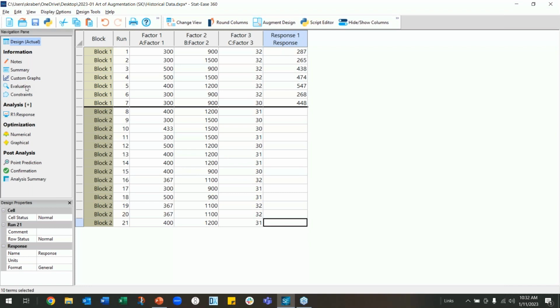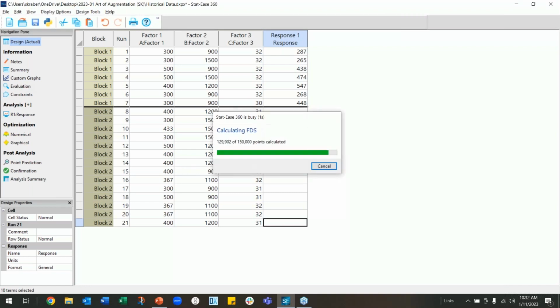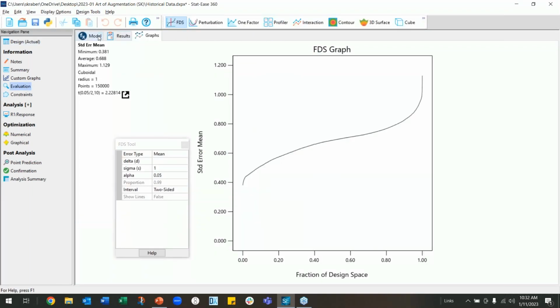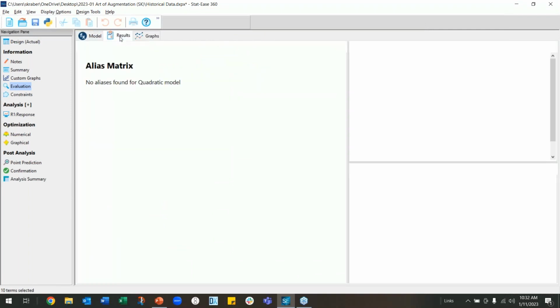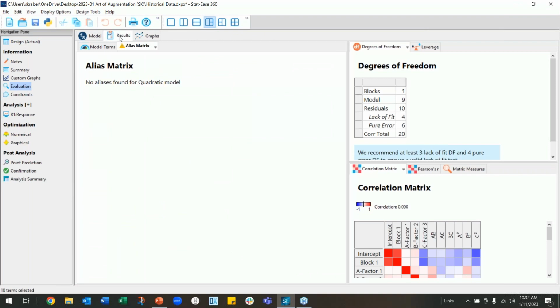Okay, but we want to go back to evaluation and make sure it's set to a quadratic model, look at the results, and voila, it says no aliases found for the quadratic model. So that's perfect. From a polynomial standpoint, this is good. What about from a design space standpoint?